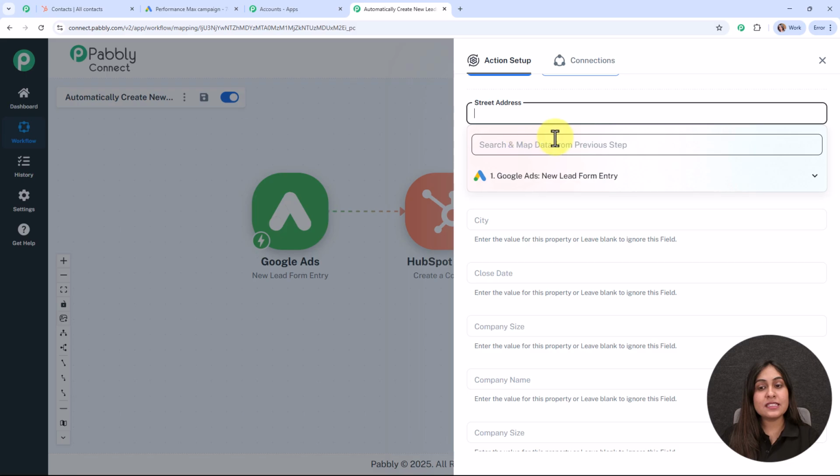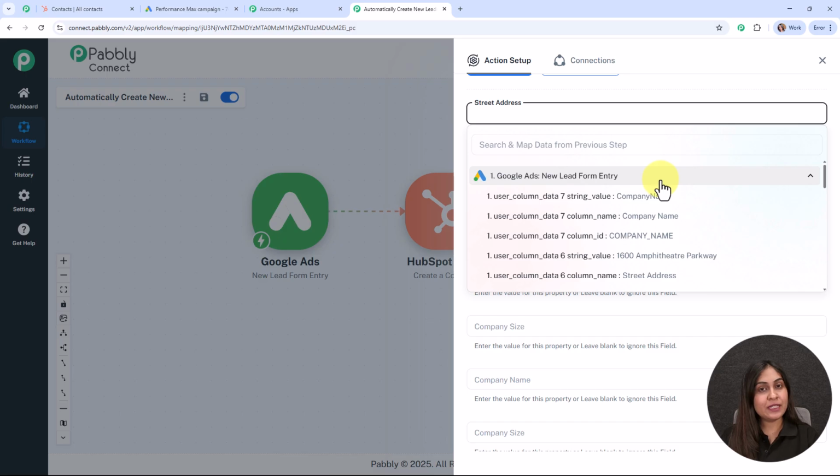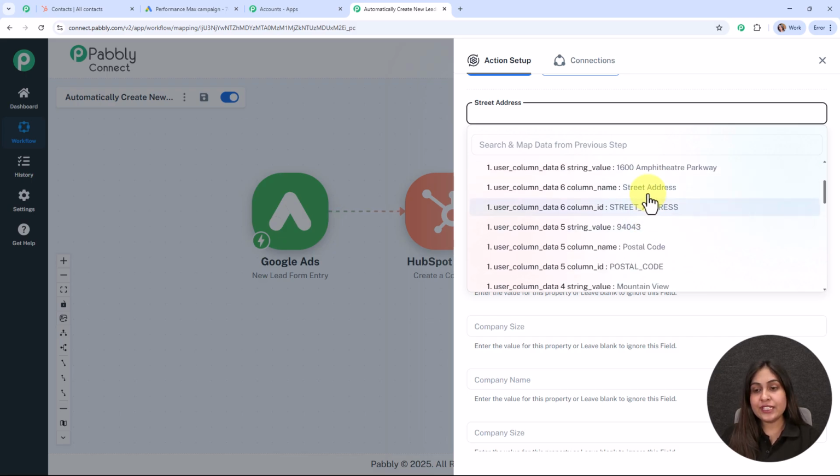Mapping data means inserting data from a previous step. That means here I'm going to map the data from the response that I received in my trigger step or my previous action steps. Mapping makes a text dynamic so that when I receive a new lead through a Google ad, this previously existing detail will automatically be updated with the new one.